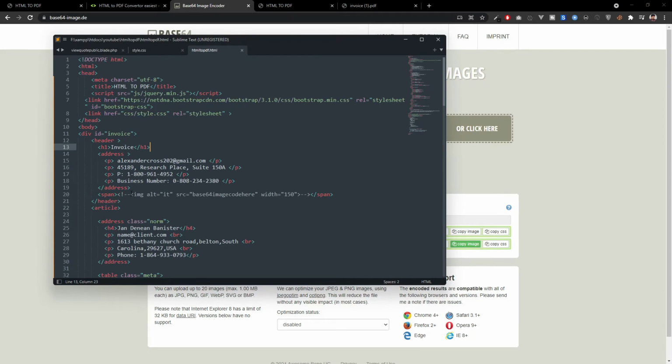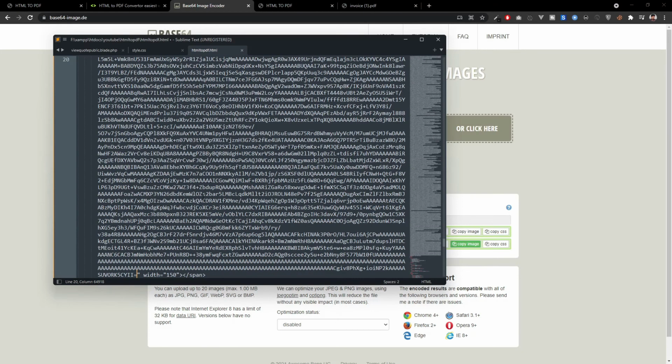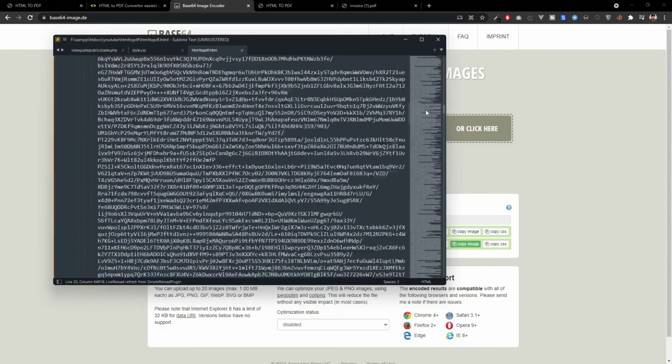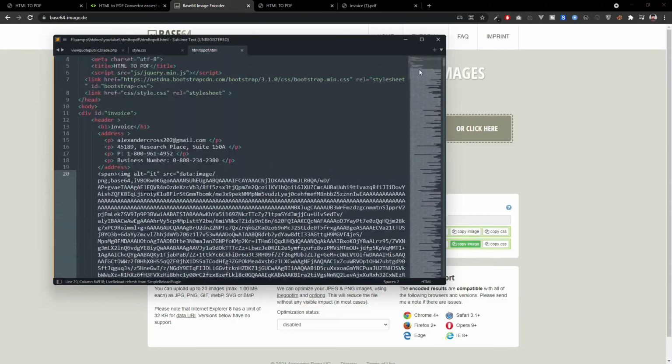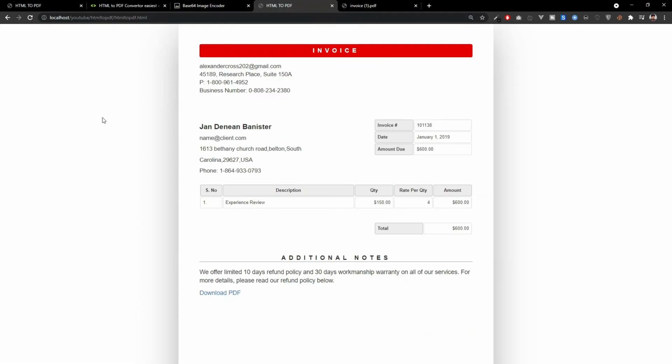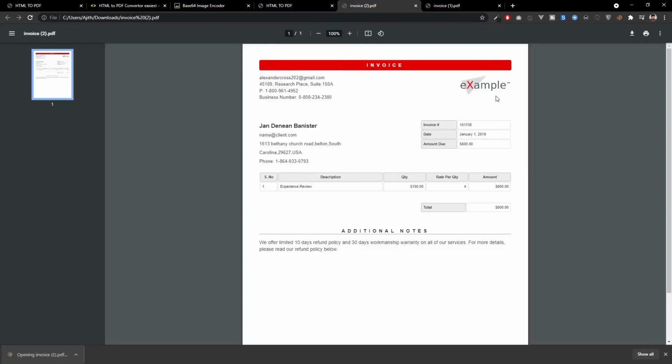Okay, here I just commented out the image part, and add the base64 code here. Okay, this is the image base64 data format. When I refresh the page, I can see the logo is displayed here, and when I click the download, I can see the logo over here too.